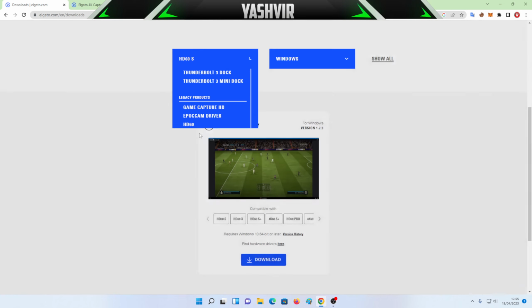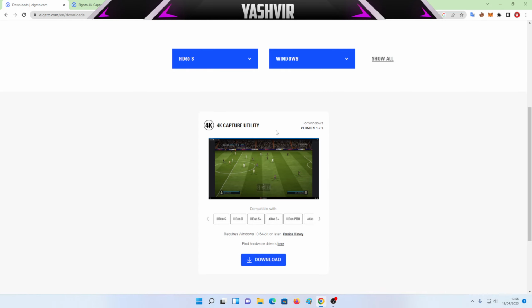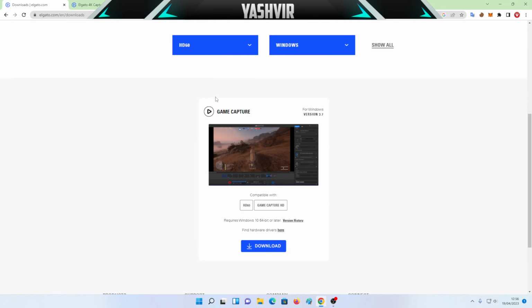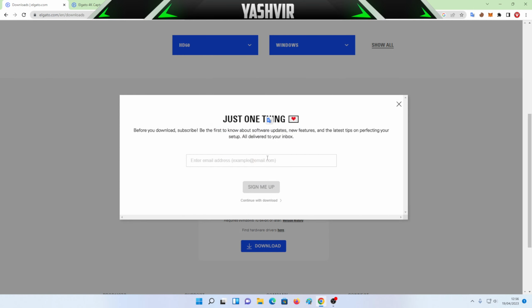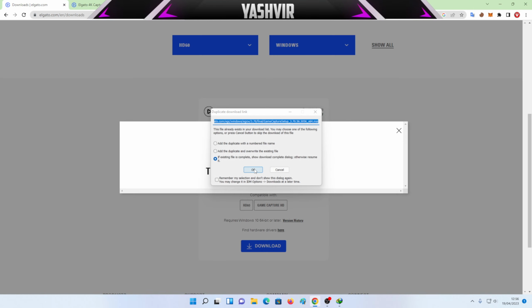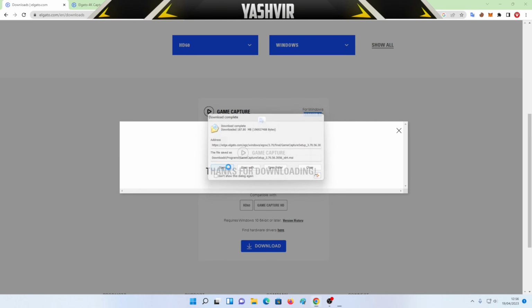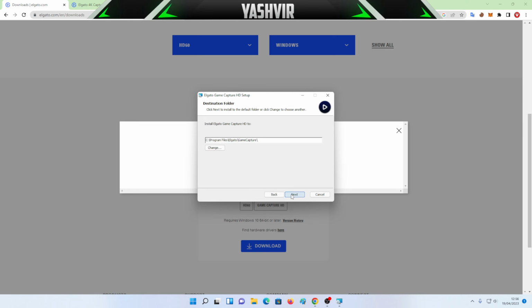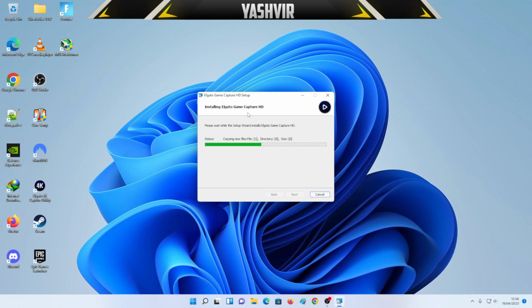So I'm going to select this one, and you will see HD60, and then you're going to see the Windows version 3.7. Now click this download button, click continue with download. I've already downloaded it, so I'm going to hit open right here, hit I accept, next, install. If prompted, click yes, and all you have to do is wait.